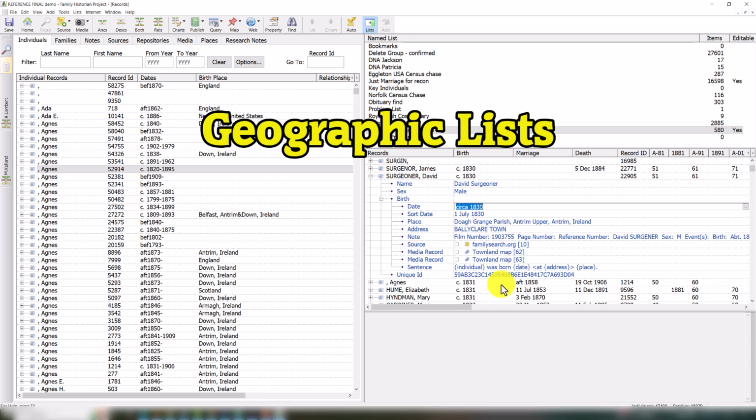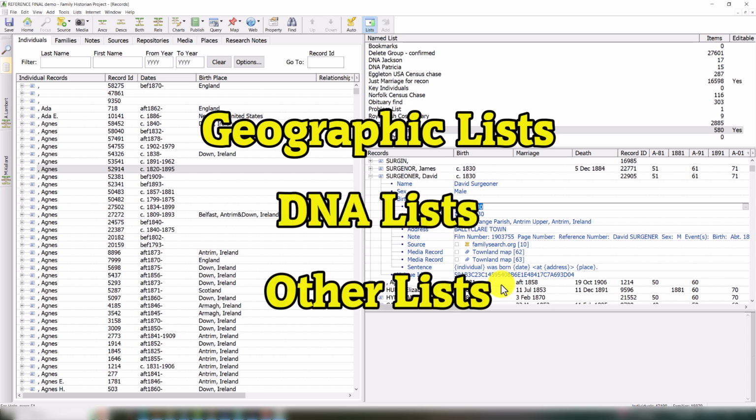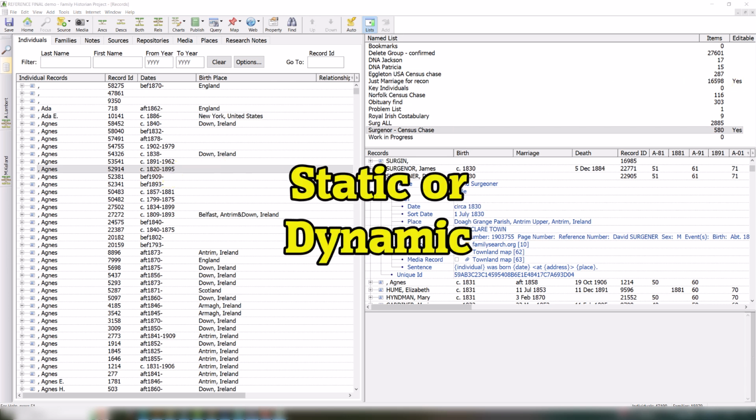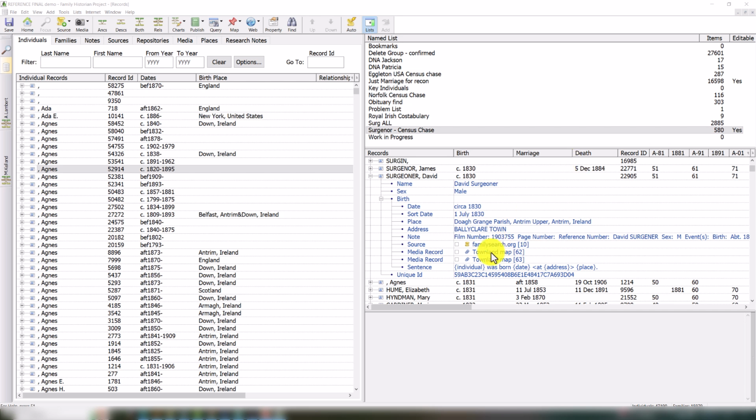I've mentioned geographic-based lists, DNA links, and some other lists. These lists were created as groups back in RootsMagic 7. That's where I got off the RootsMagic bus. Really only something like a problem list should be static, where you manually add and delete people from it. Most lists are created through the use of a query.